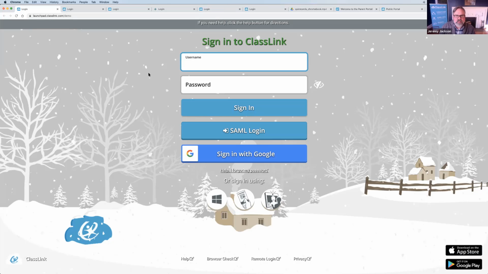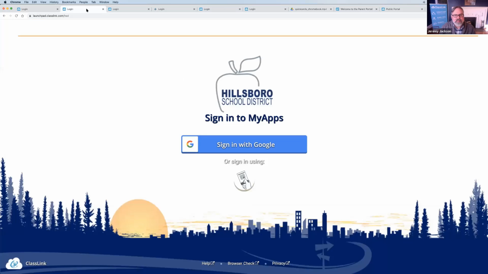Now, this is a Classlink login page, but it doesn't have to be just Classlink. It can be branded however you want for your district. So you can see Hillsborough here, and we have a Portland skyline, not unlike the page that Leilani was sharing here.